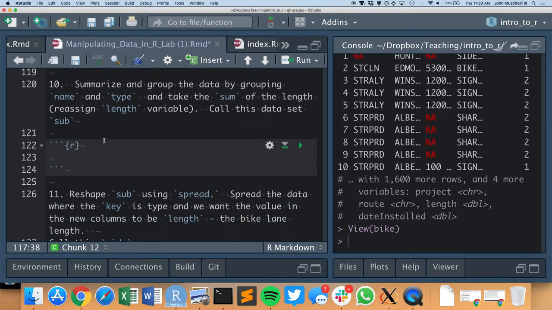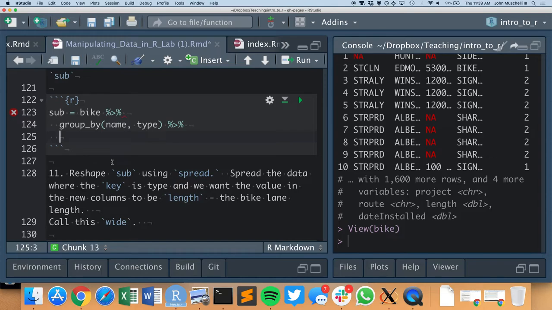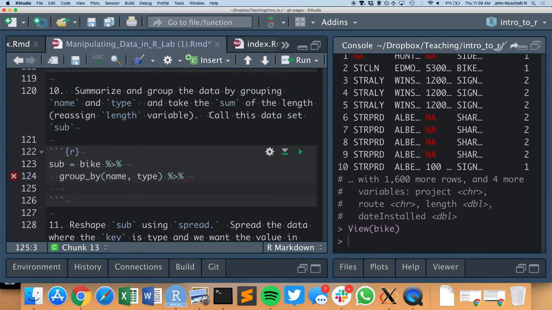So let's summarize and group the data by grouping name and type. And take the sum of the length variable. Call this data set sub. So again, the data set's bike. First things first, if you want to do summarization, you have to group the data. So we're going to group it by name and type, and then we're going to use summarize, right? Because we want to collapse everything down into the sum of the addition of all the lengths of that type of bike lane and type.